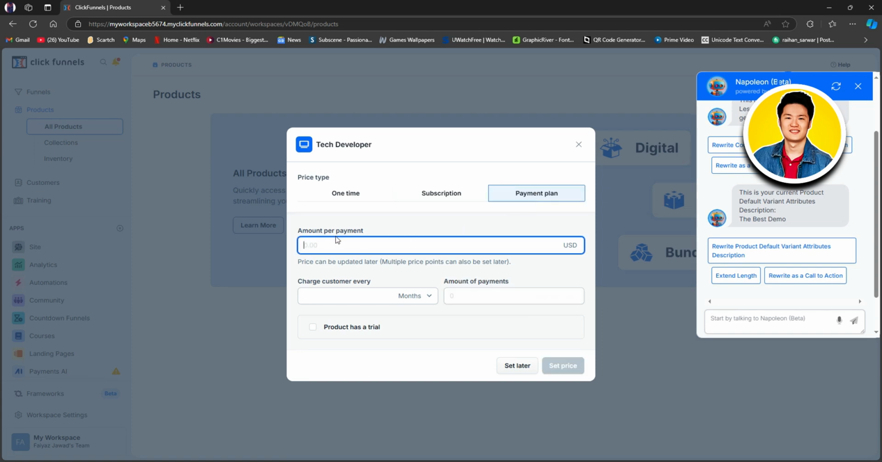Here, let's set the amount per payment as $49. After that, let's set when to charge the customer. Here, I will set 1. Then, let's go over to the amount of payments. I will go ahead and set it at 3.